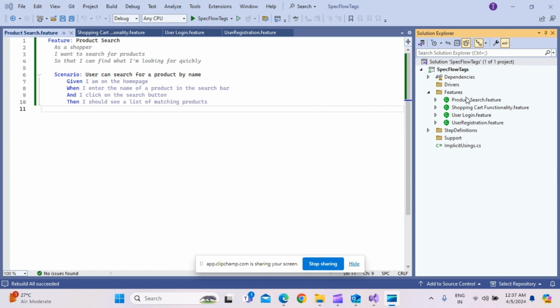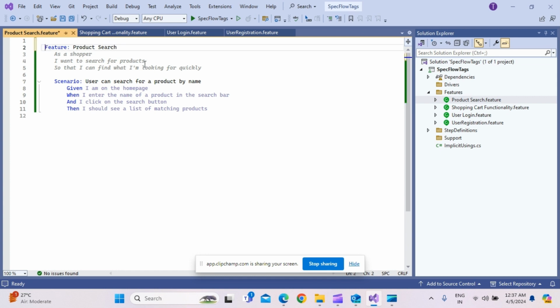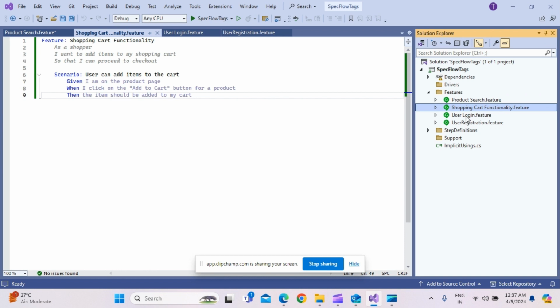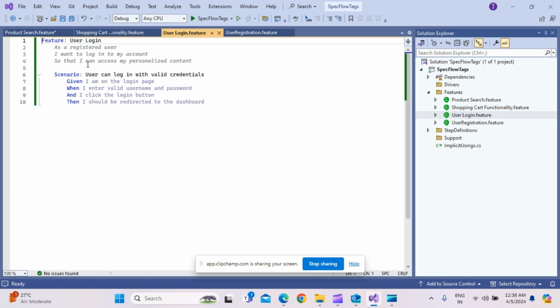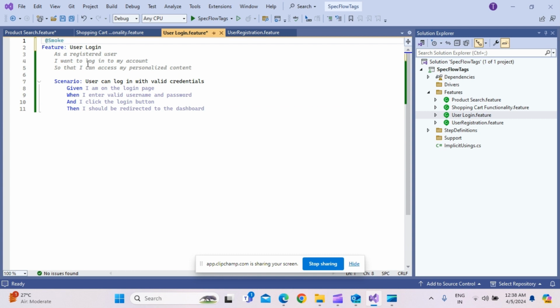So now we have all these feature files there. Now we are going to define tags. Here, I'm going to create a tag called smoke. Smoke can be any name you give. I'm just giving smoke because I want to group them as smoke tests using the smoke tag. That's why I have given this. So let me add it to a couple, let's say product and login. I'm just adding product and login to the smoke test cases. So I just added it.